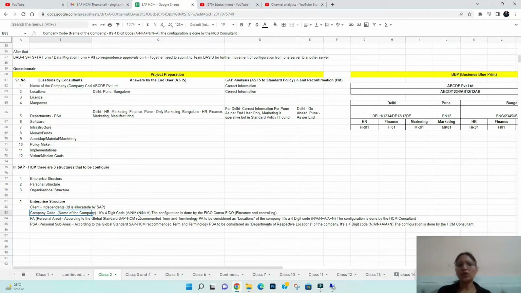Or you can make a code for the company as ABCD, right? Also you can make the company code as AB49 or 4013 or 20, anything you can make, right? So this is the example.